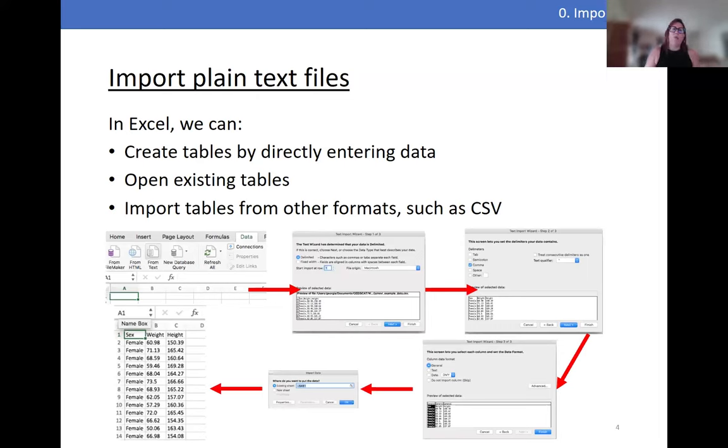So how do we import these CSV files into Excel? First, we have to open Excel and go to the data tab, and from there select get external data. If you type in the toolbar data from, you will see all these options here, and one is from text.